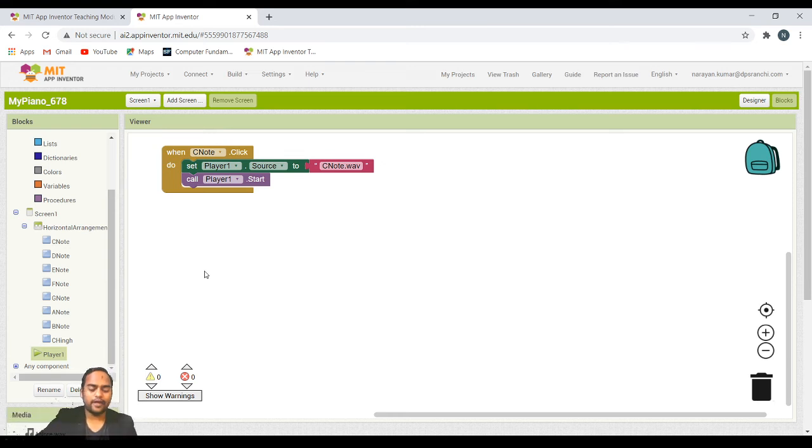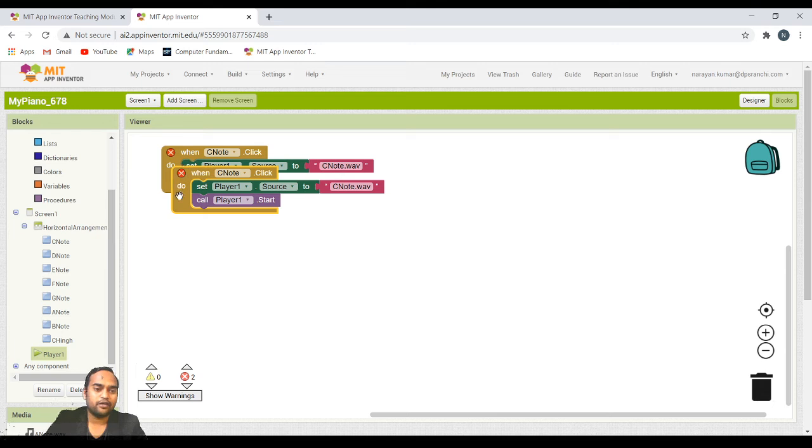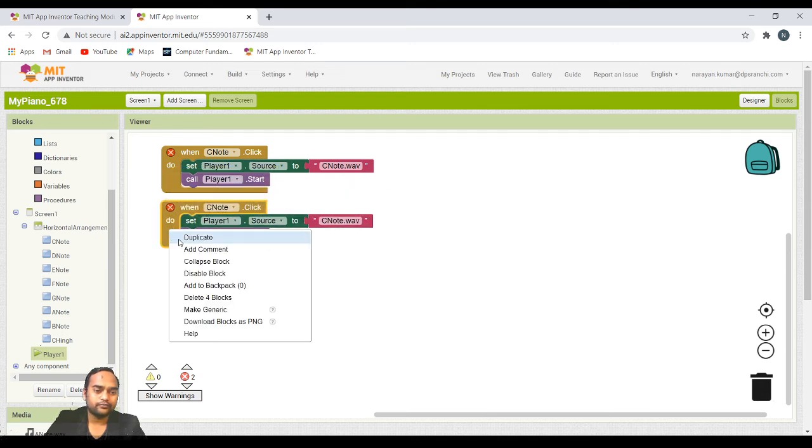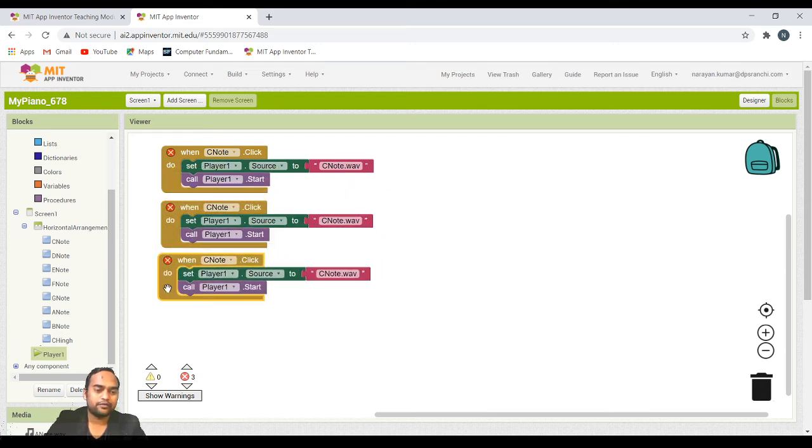That's good. If I press the other buttons, no change happens because we have not set their behavior so far. So let's test the behavior for the other buttons as well. Let's make a duplicate of it and place it here. We can make duplicates for all the buttons.